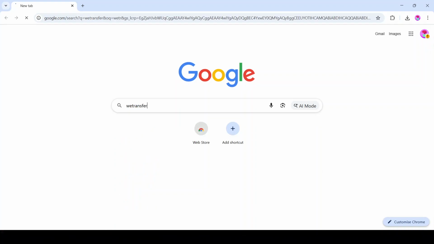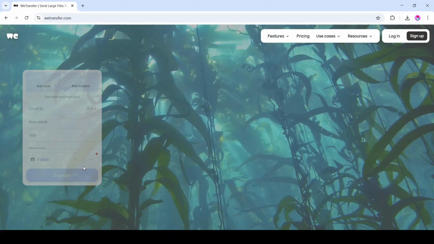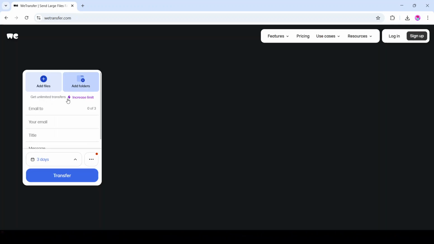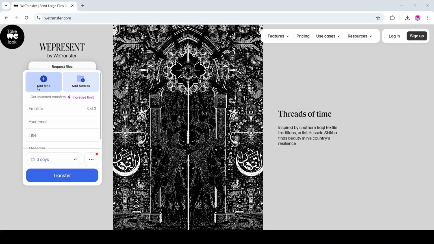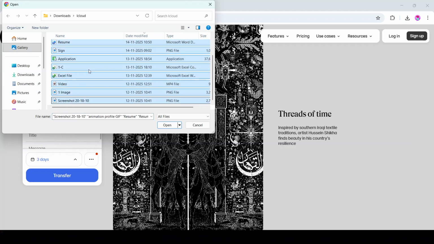Head over to the WeTransfer website. Once you're there, you'll notice a simple, user-friendly interface that makes uploading files a breeze. Click on the large Add Your Files button. This is where you can choose the file or files that you want to send. Make sure your files are readily accessible on your device so this step is quick and seamless.